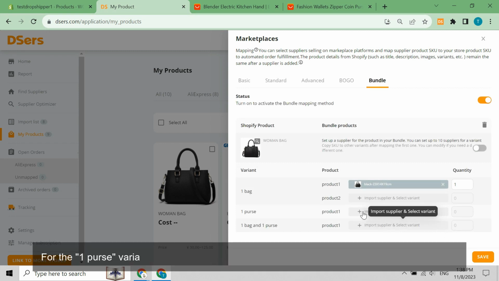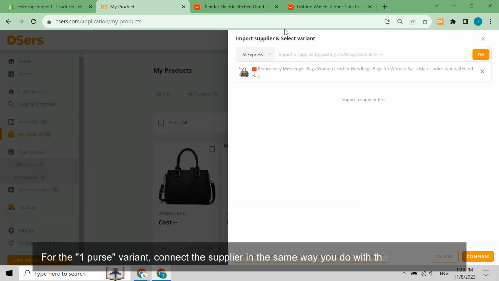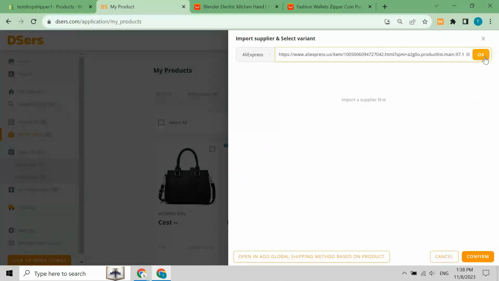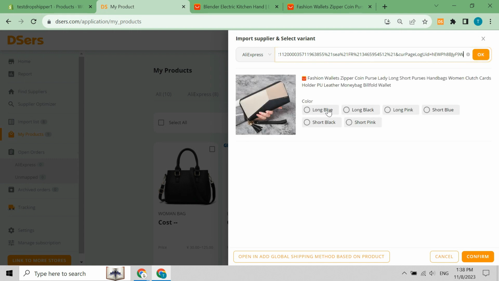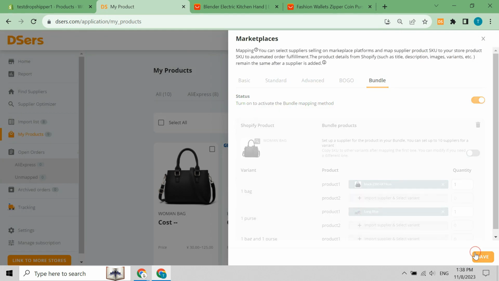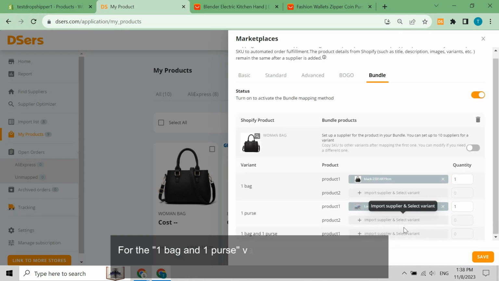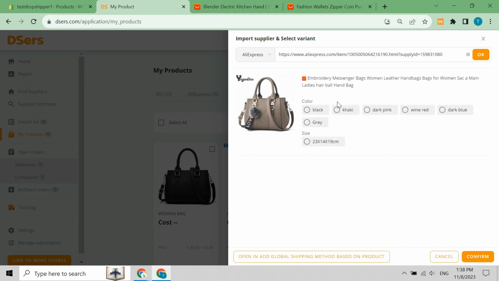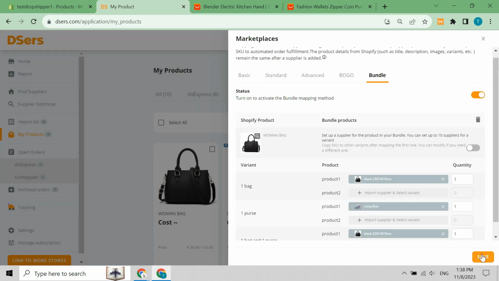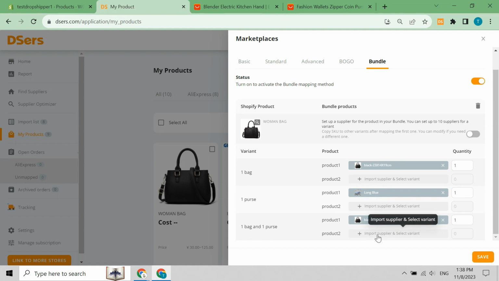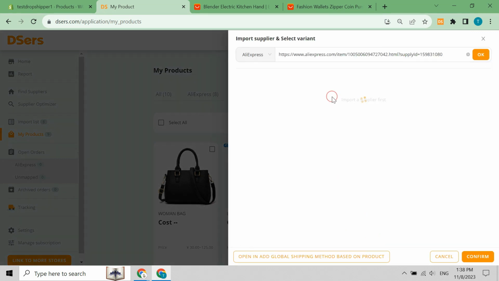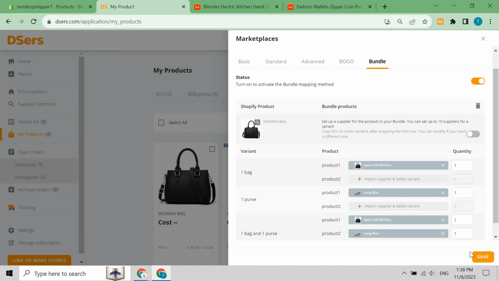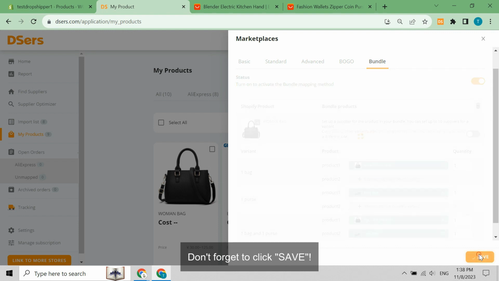For the one purse variant, connect the supplier in the same way you do with the one bag variant. For the one bag and one purse variant, connect a bag supplier for product 1 and connect a purse supplier for product 2. Don't forget to click Save.